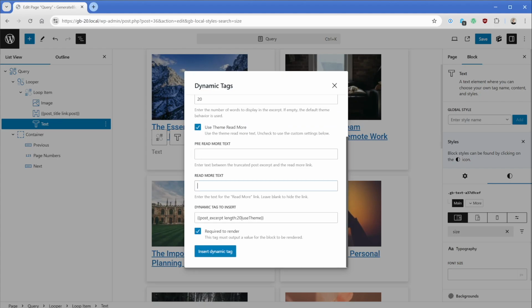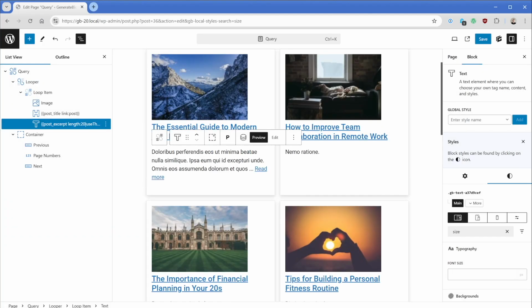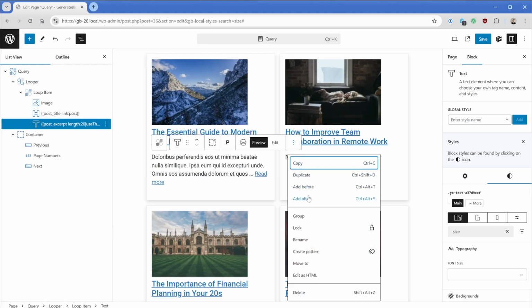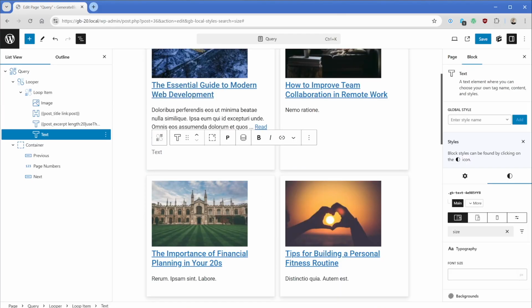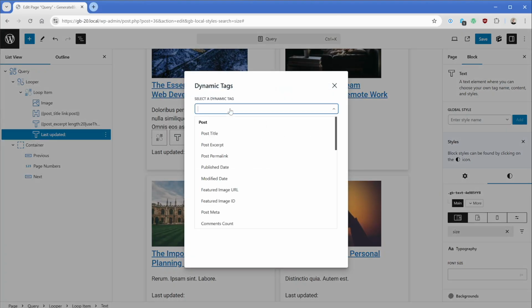And then we can go ahead and put in a read more text link here. So I'm going to type in read more like that. And you can see it's starting to build this tag for us. So we'll go with insert dynamic tag. And then let's add in one more text line here. And what I'll do is just type in the text last updated. Then we're going to insert a dynamic tag.